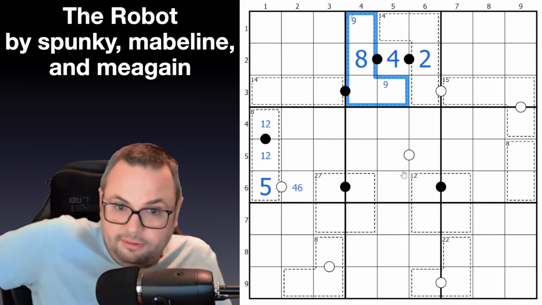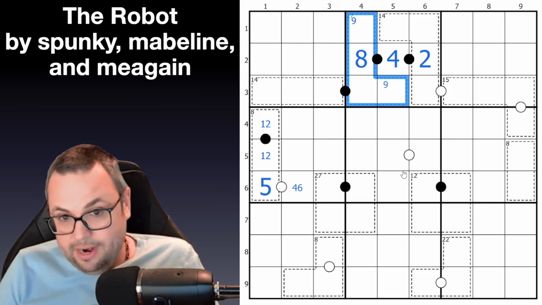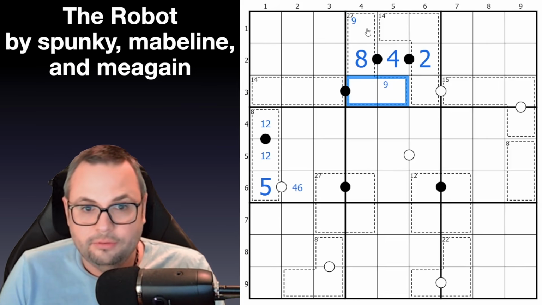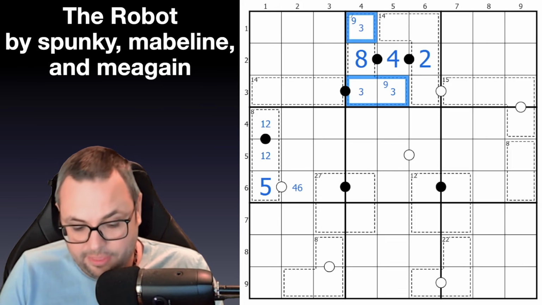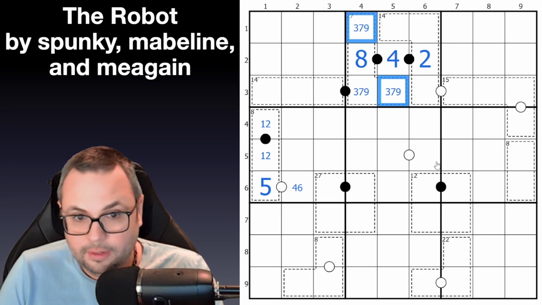So I need 2 digits that sum to 10 that go with it. So it can't be 1, 9 or 2, 8 or 4, 6. So it's 3, 7 are the other digits. So that actually tells me that this is a 3, 7, and a 9. Oops, 3, 7, and 9.